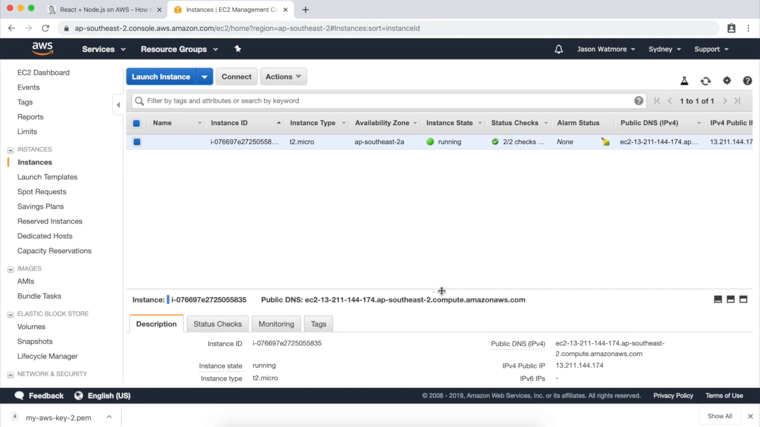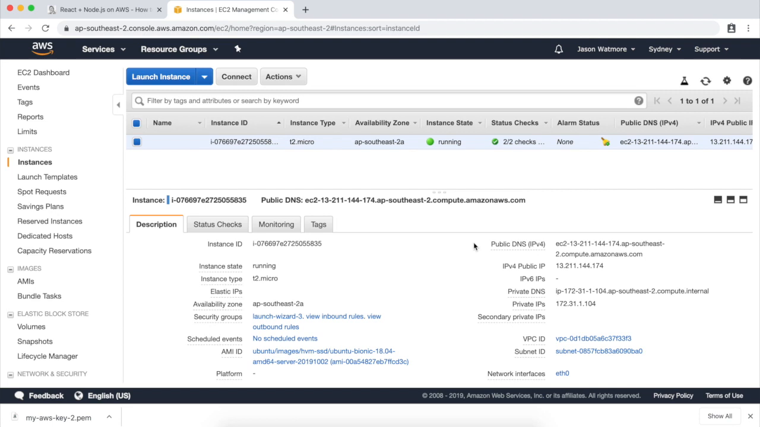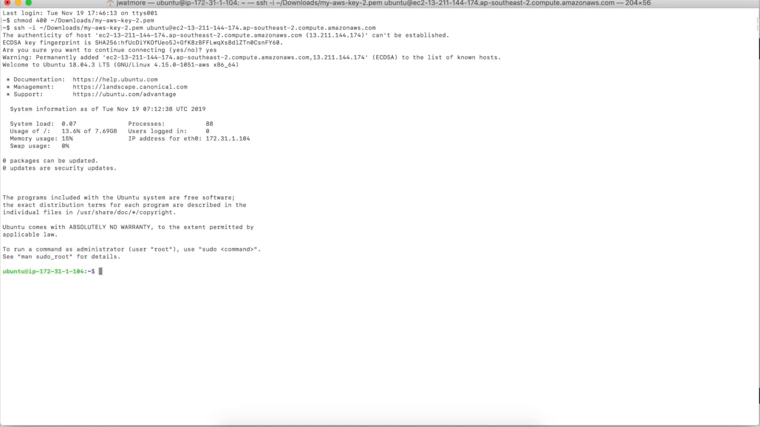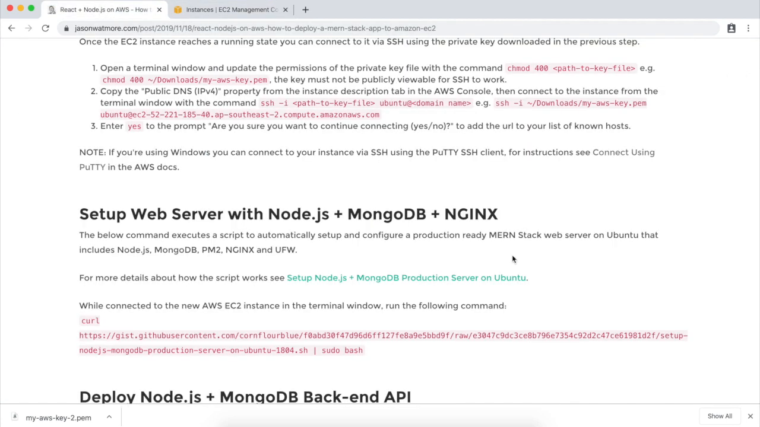And in our instance description tab, we can see our public domain name here called public DNS IPv4. We can copy it to the clipboard there. And if we go back and paste it to that command, hit enter, and enter yes here that we want to add it to our list of known hosts. And that's it, we're now connected to the server. So let's see what's next.